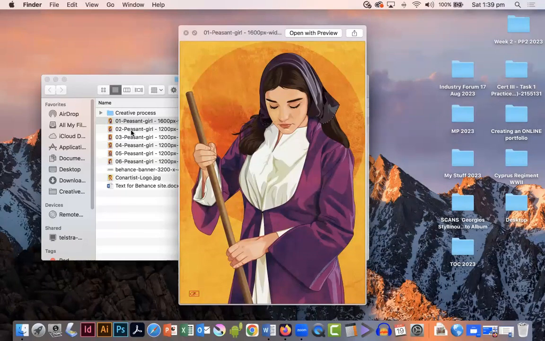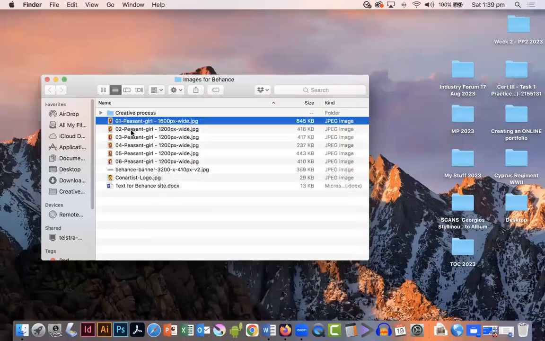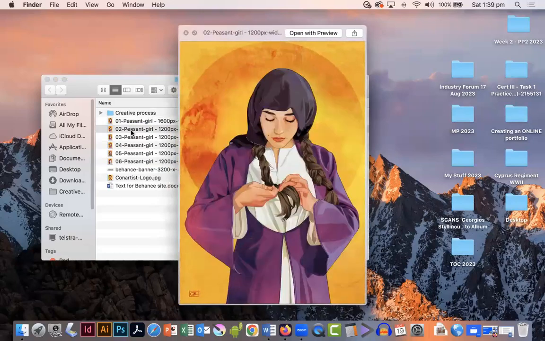The first one is actually slightly wider in pixels than the others. You can see it's 1600 pixels wide, whereas the other ones are 1200 pixels, and I'll explain why later on. So we have the 6 images, there they are.